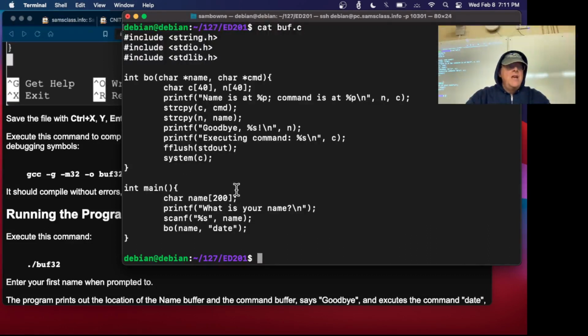It loads some libraries, and then it has a main routine. The main routine has a character array that can hold up to 200 characters, and it asks you for your name, and you can scan any number of characters into there. So if you were to give it more than 200 characters for your name, there'd be an overflow here, but I don't care about that overflow right now. We're going to exploit a simpler overflow. Then it calls this function called BO with name and the string date.